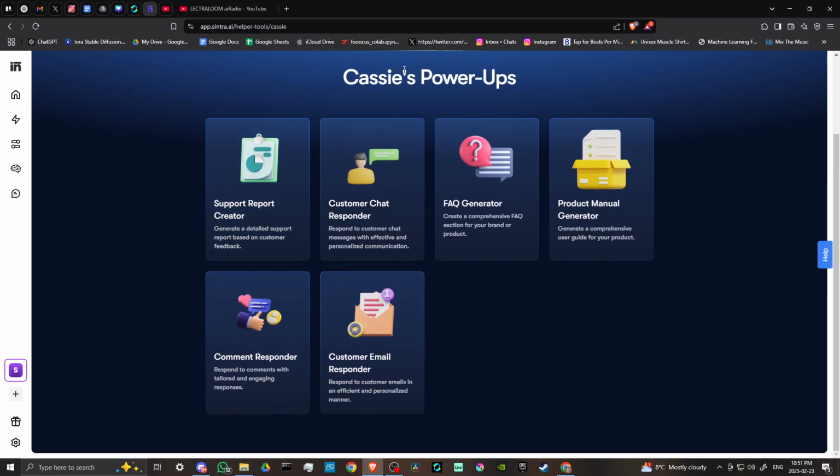So here with Cassie, we've got our support report creator, generate a detailed support report based on customer feedback. We have the customer chat responder, respond to customer chat messages with effective and personalized communication. We've got our FAQ generator, which we just looked at. We've got a product manual generator. So if you have a specific product, then Cassie can help you generate a comprehensive user guide for your product. We've got the comment responder, respond to comments with tailored and engaging responses. And we've got the customer email responder, respond to customer emails in an efficient and personalized manner.